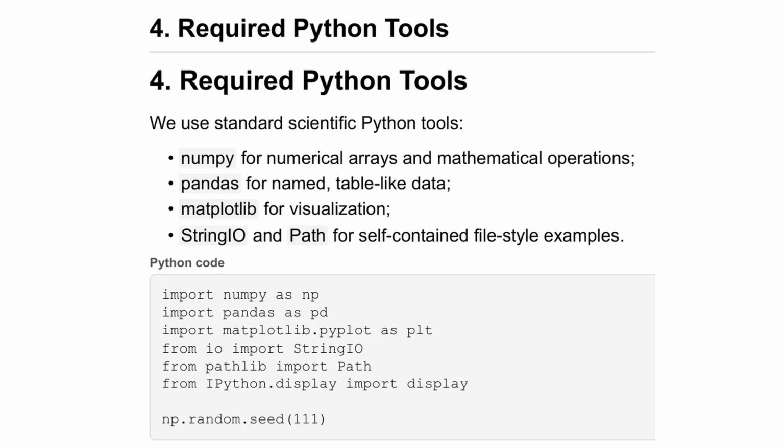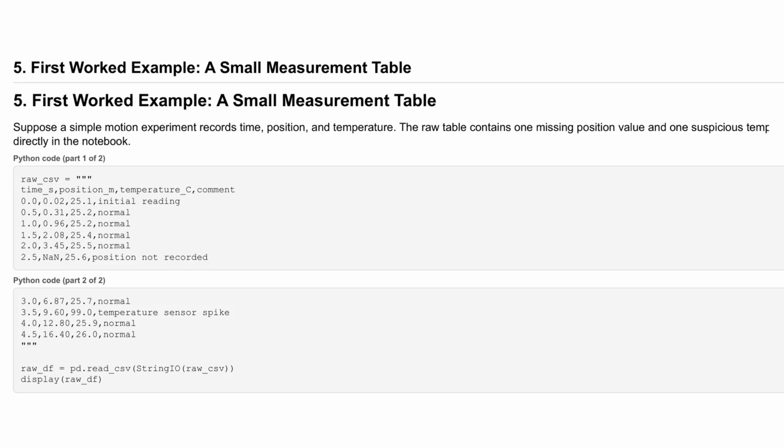We will use standard Python tools for this work. NumPy will handle our mathematical operations, Pandas will organize our data into tables, and matplotlib will provide the visualizations. We begin by importing these libraries and setting a random seed. For our first worked example, imagine a simple motion experiment that records time, position, and temperature.